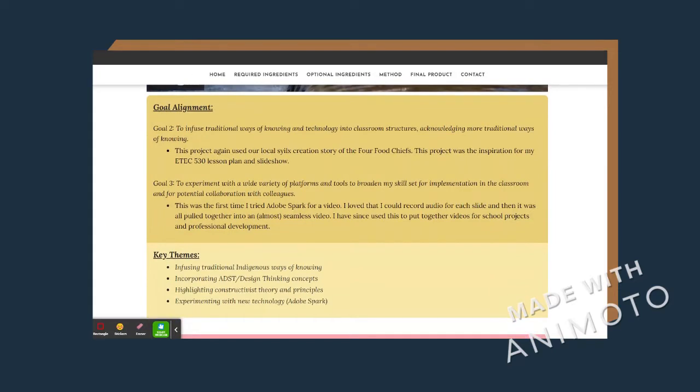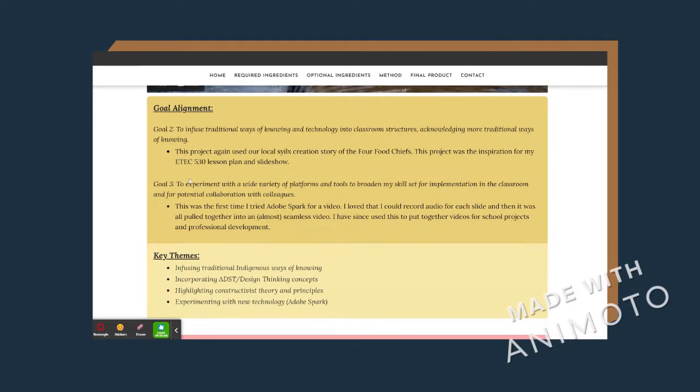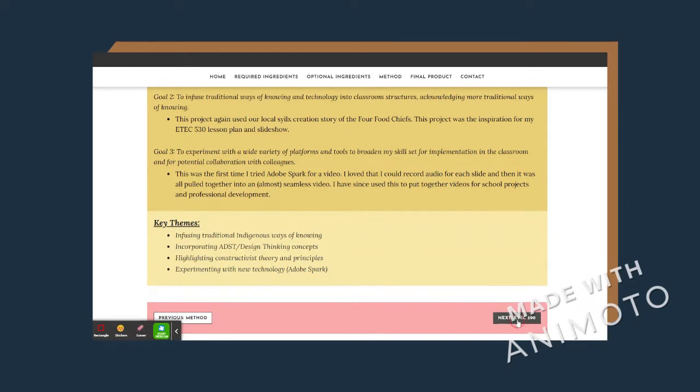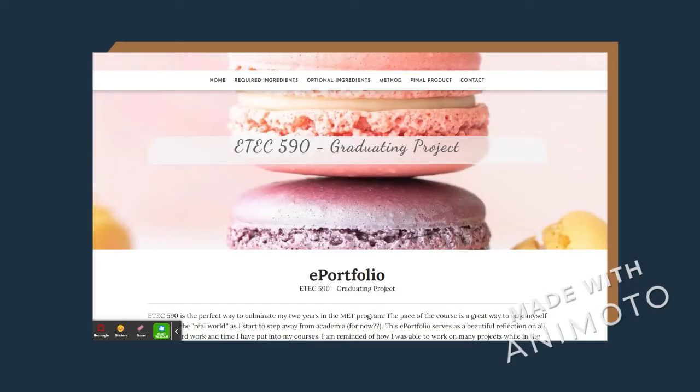For each of my artifacts, I've included these yellow boxes at the bottom of the pages. The top box will give you which goal the artifact aligns with, and then also the light yellow box will give you the key themes that just kind of naturally happened as I moved through this reflection process and looked at all of my artifacts. So I talk about those a little bit more on the 590 page.